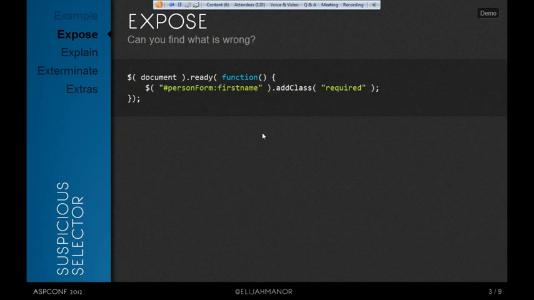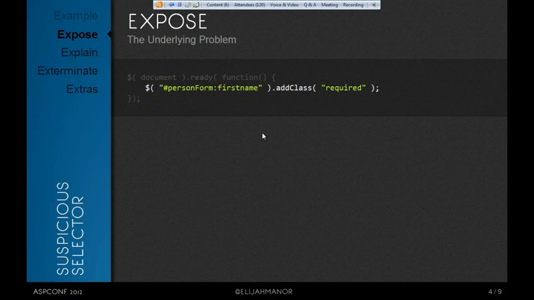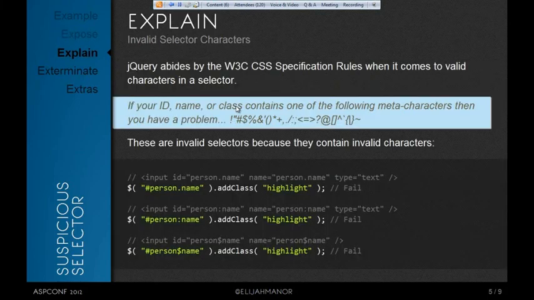The bug is kind of tricky, and you don't run into it very often because a lot of times you have control of your own names. But when you don't, there are characters that aren't really allowed in a selector. You could put them in there, but you have to escape them. jQuery abides by the W3C CSS specification rules, so if you have any of these characters, like bang, hash, dollar sign, and so on, you have to escape them.